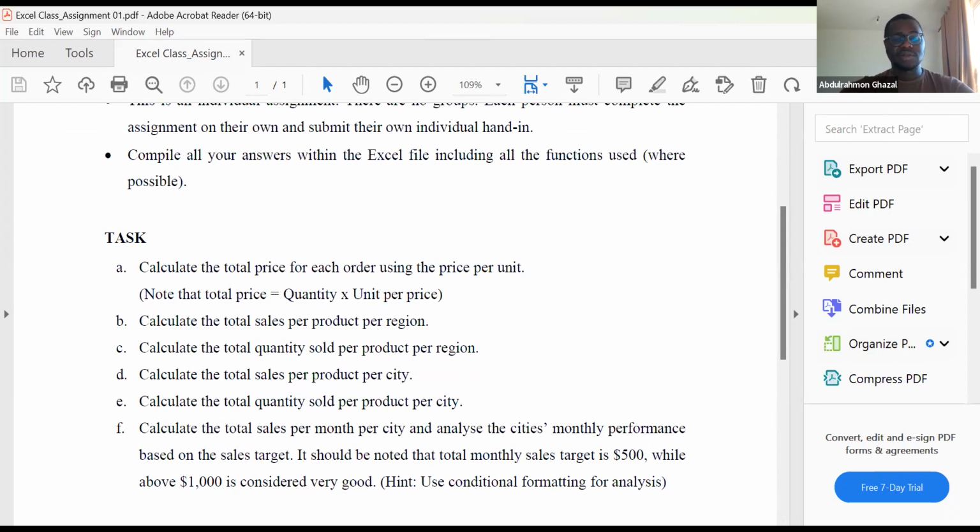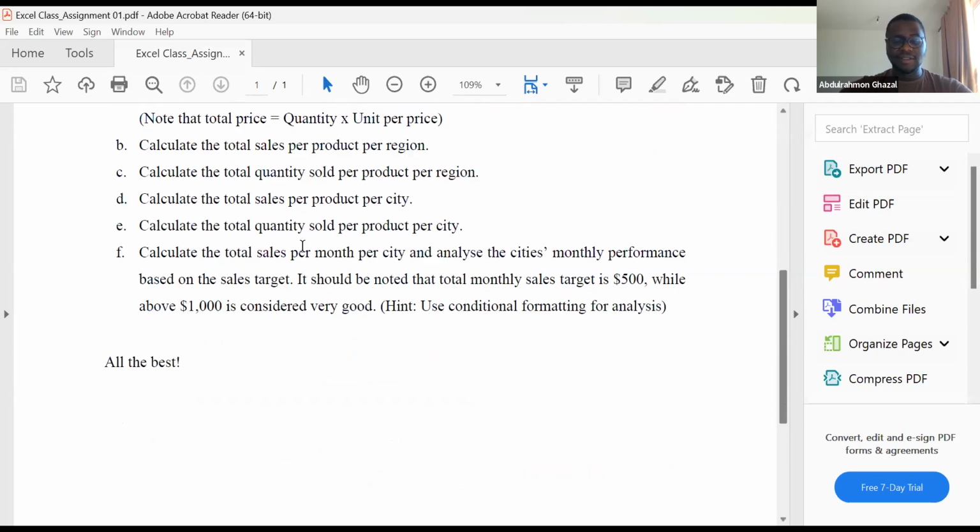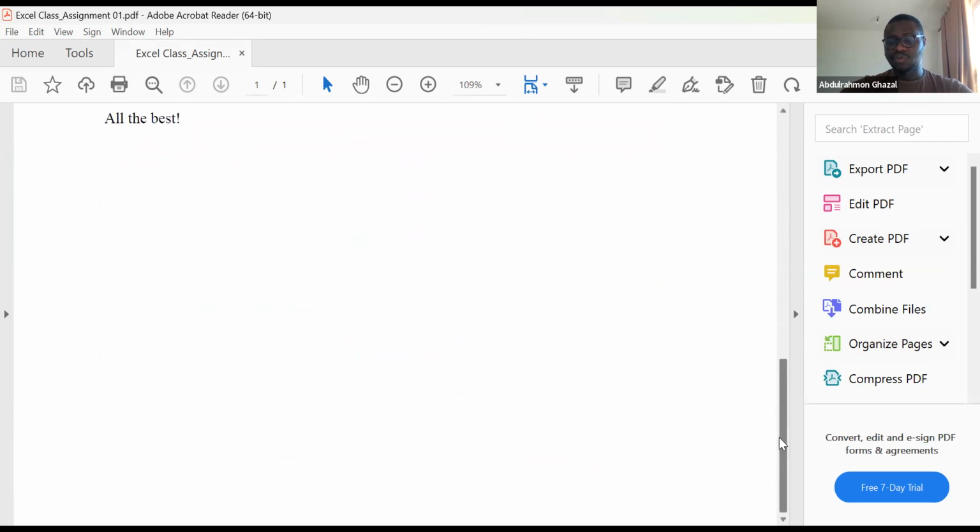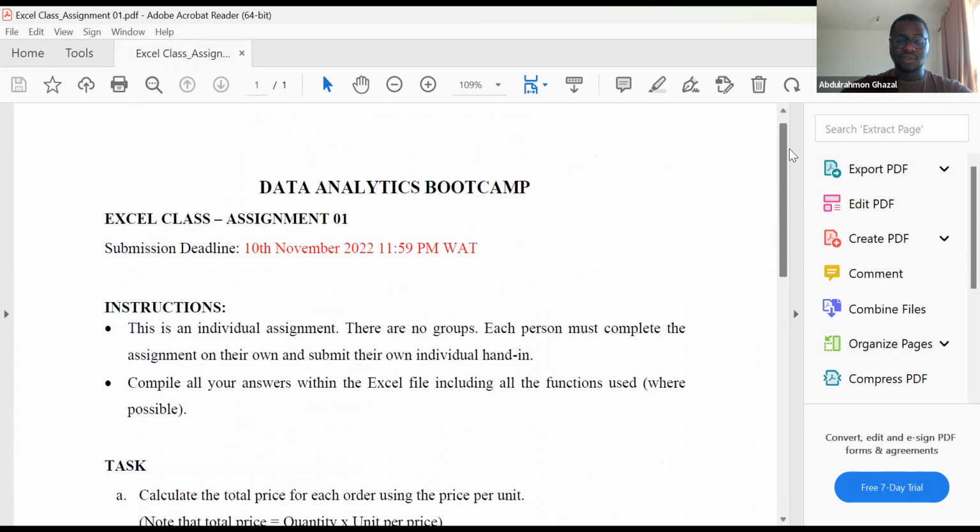So it's an Excel table, which I'm going to share after this. From the Excel table, you have general data similar to what we just dealt with, and you're asked to calculate the total price for each order on the list, the total sales per product per region, the total quantity sold per product per region, and the total sales per city, because there's a city in the data as well. The last question, the F statement, calculate the total sales per month per city, we've not done this, so it will not be in the questions shared with you. The assignments will be shared shortly after the class.